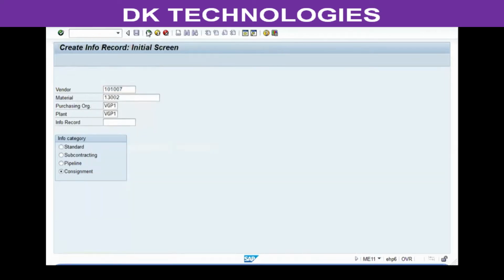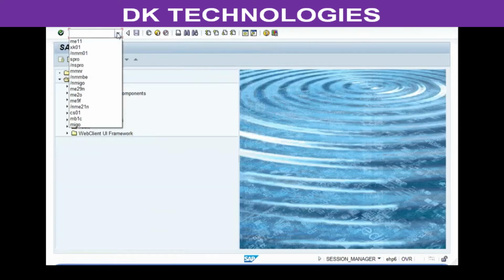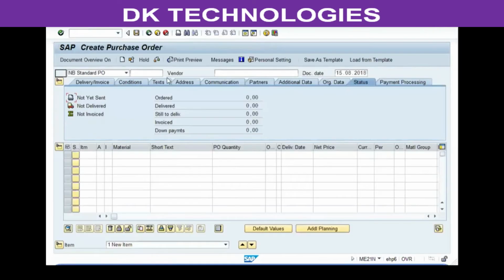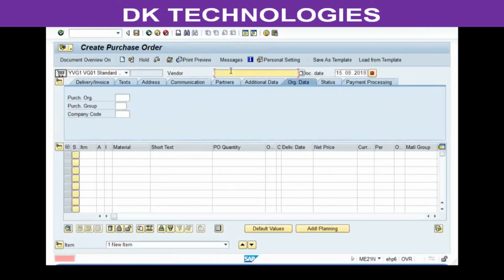So once you have created the info record, now it is time to create the purchase order. So go to ME21N. Select your document type if you want, or the standard document type, whichever one you want. Enter the vendor number, the purchasing organization, purchasing group. In the info category, select the option consignment.